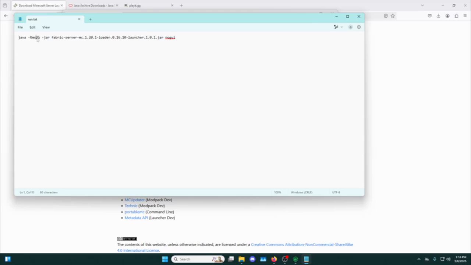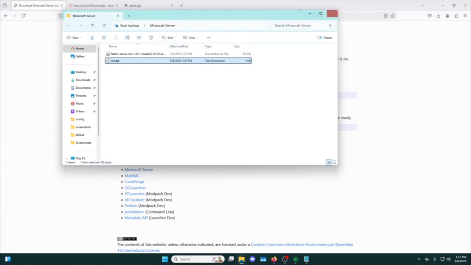But make sure you raise the gigabytes of RAM. I recommend doing 4 to 8 gigabytes of RAM for the server. Depending on how many mods, the more mods and the more generational mods, you'll want to put more RAM on it. We'll keep this open. We'll just minimize it.